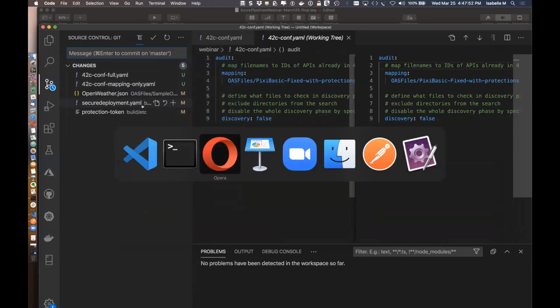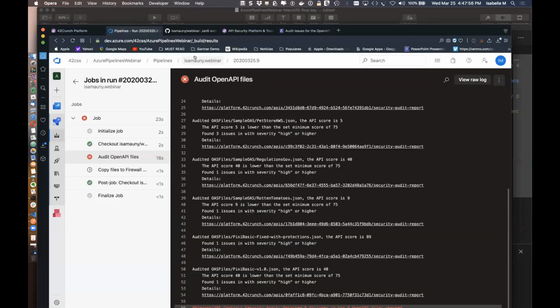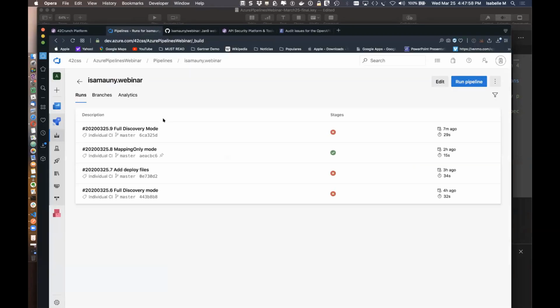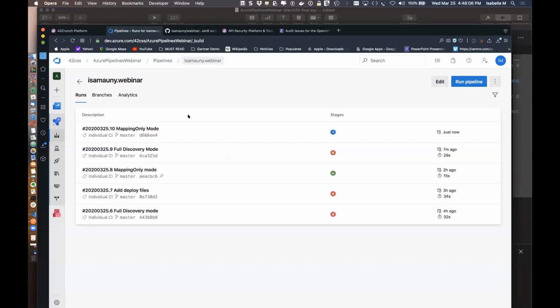We'll then go back. This is the same thing, and it's going to kick off our pipeline. It will be a new instance of it, which should come in a few seconds. Here it is.